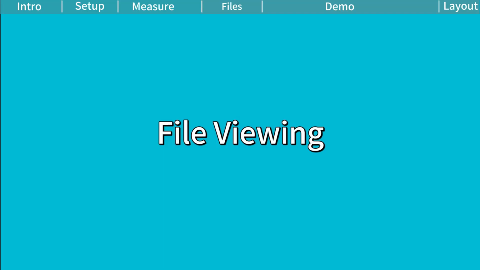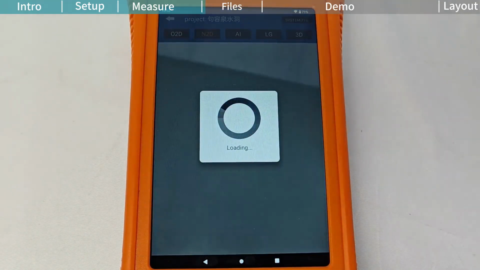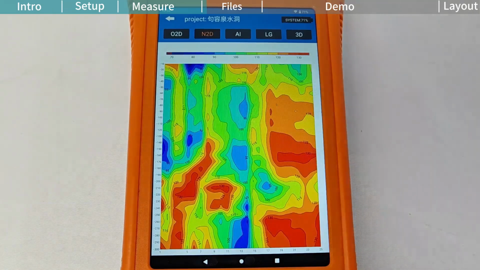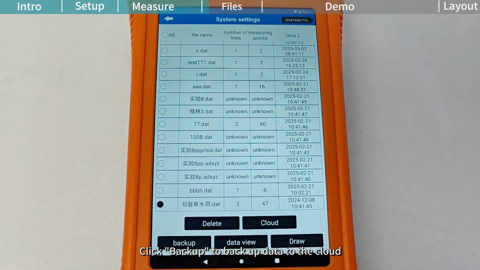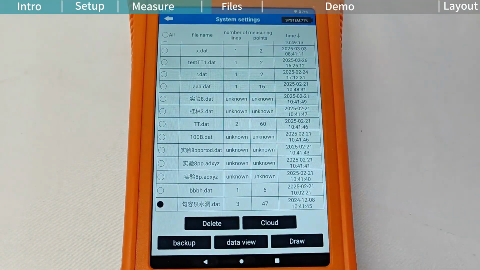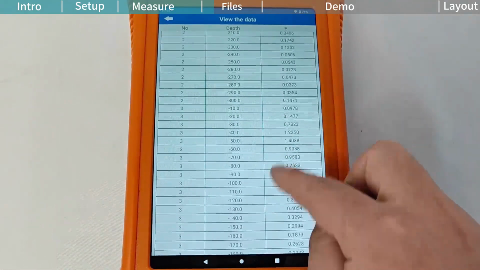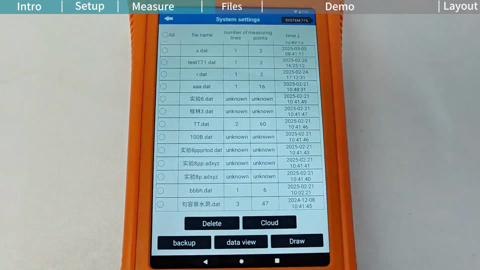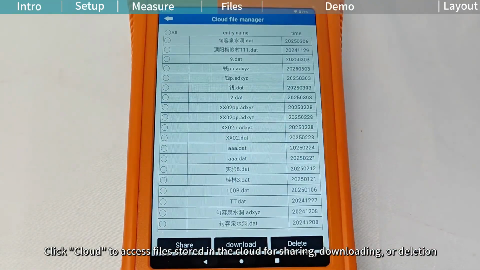File viewing. Click Files to select a file for further drawing. Click Backup to backup data to the cloud. Click Data View to view the raw data of the selected file. Click Cloud to access files stored in the cloud for sharing, downloading, or deletion.